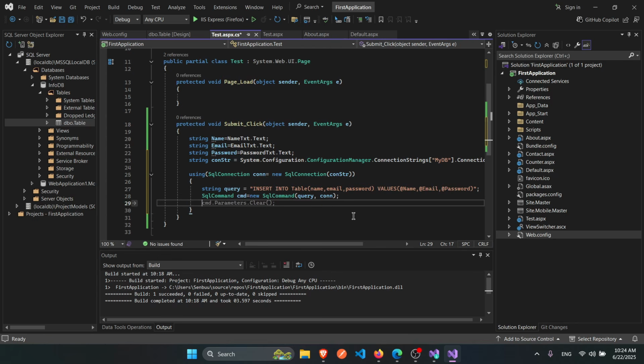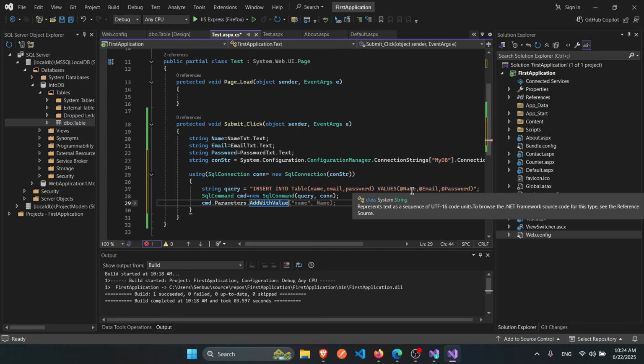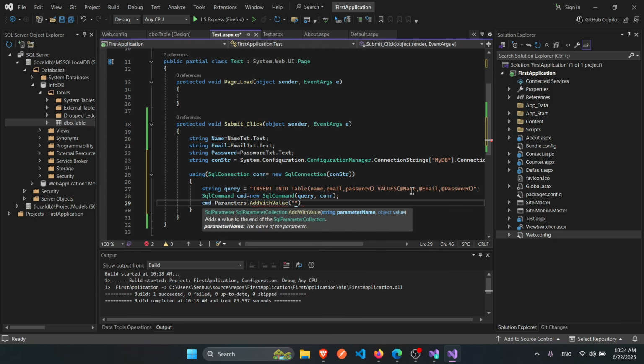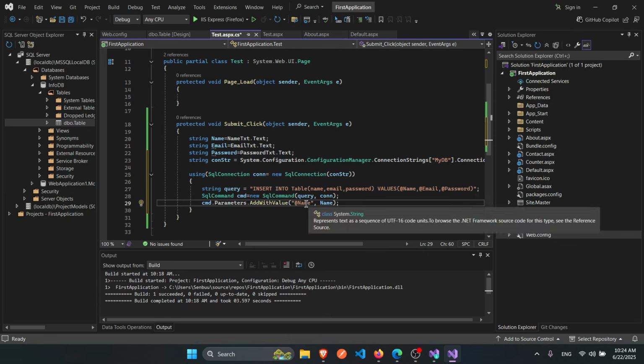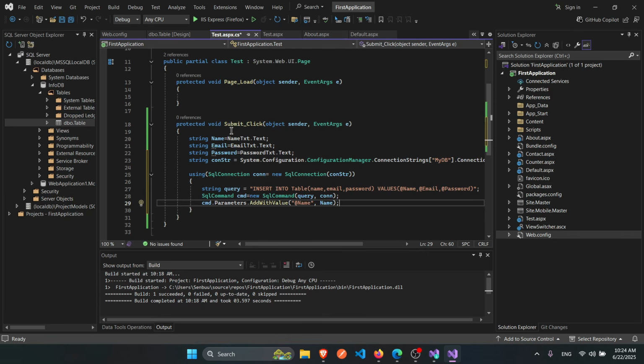Now what we need to do here is cmd.Parameters.AddWithValue. So now we are giving the values of these parameters. We will just do add rate name. For add rate name, we are giving the value name. Pretty simple, right? So it will replace add rate name with this name.